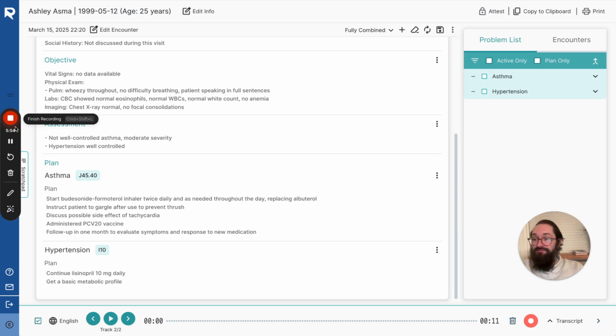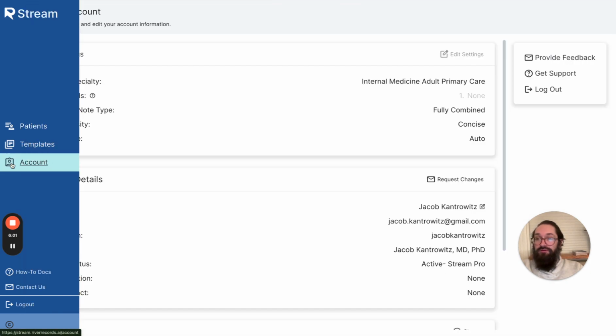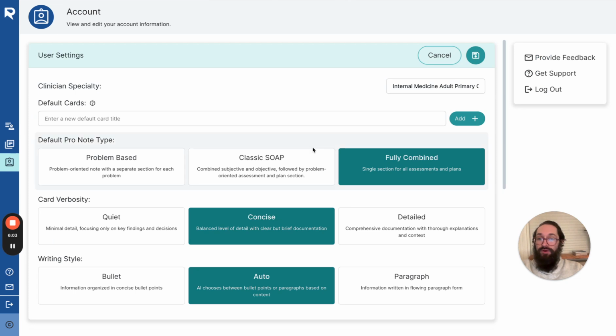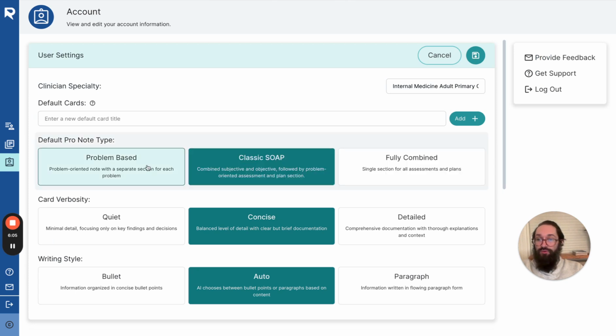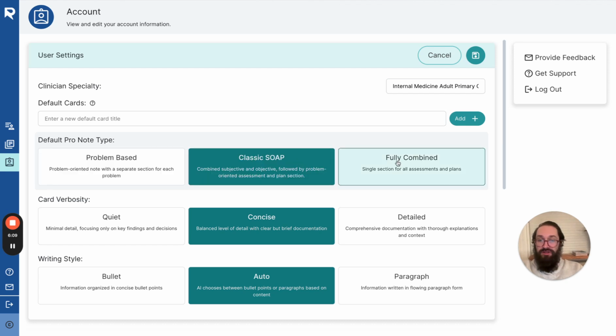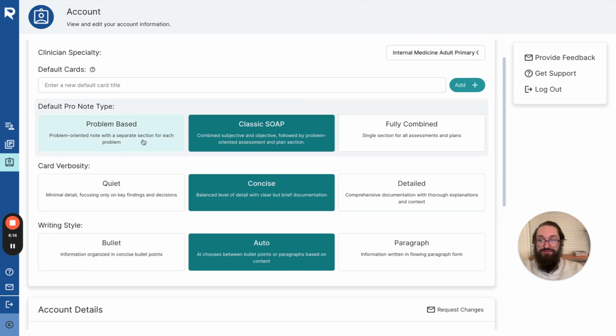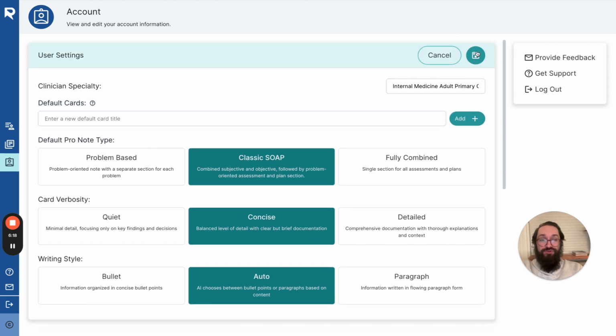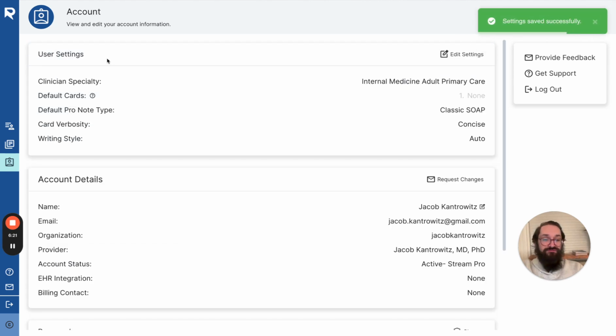Now, an even better perk of our system here is that in our user settings, you can just go ahead and essentially set your default style for each of these. If you want to just use the classic SOAP as your default, you can do that. If you want to use problem-based, you can do that. It's very much up to you. You just want to make sure you save that. And then when you come into visits in the future, that will be the automatically selected note style.